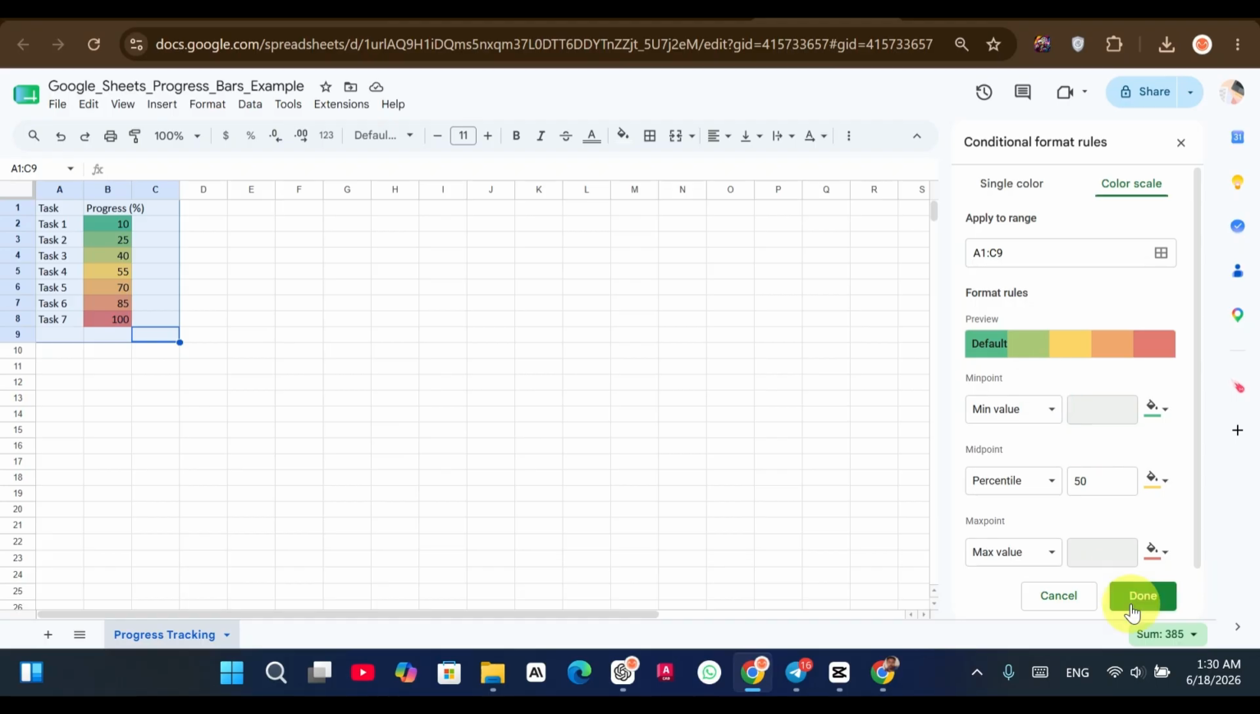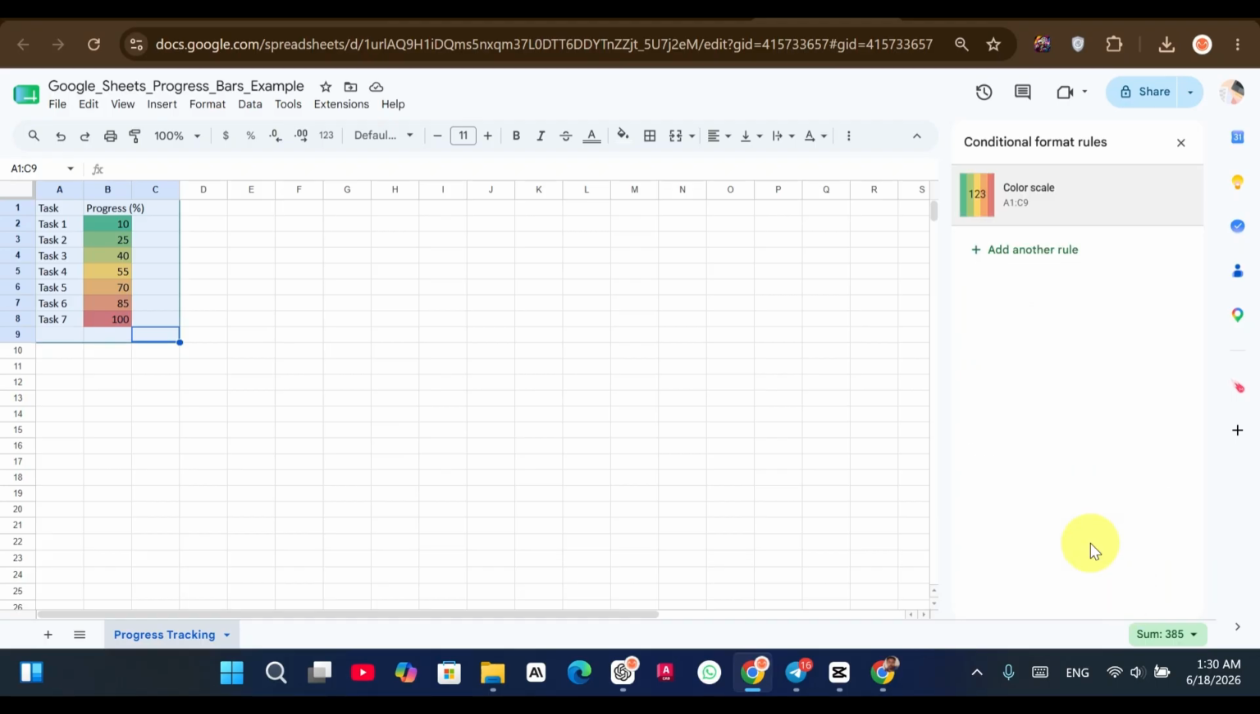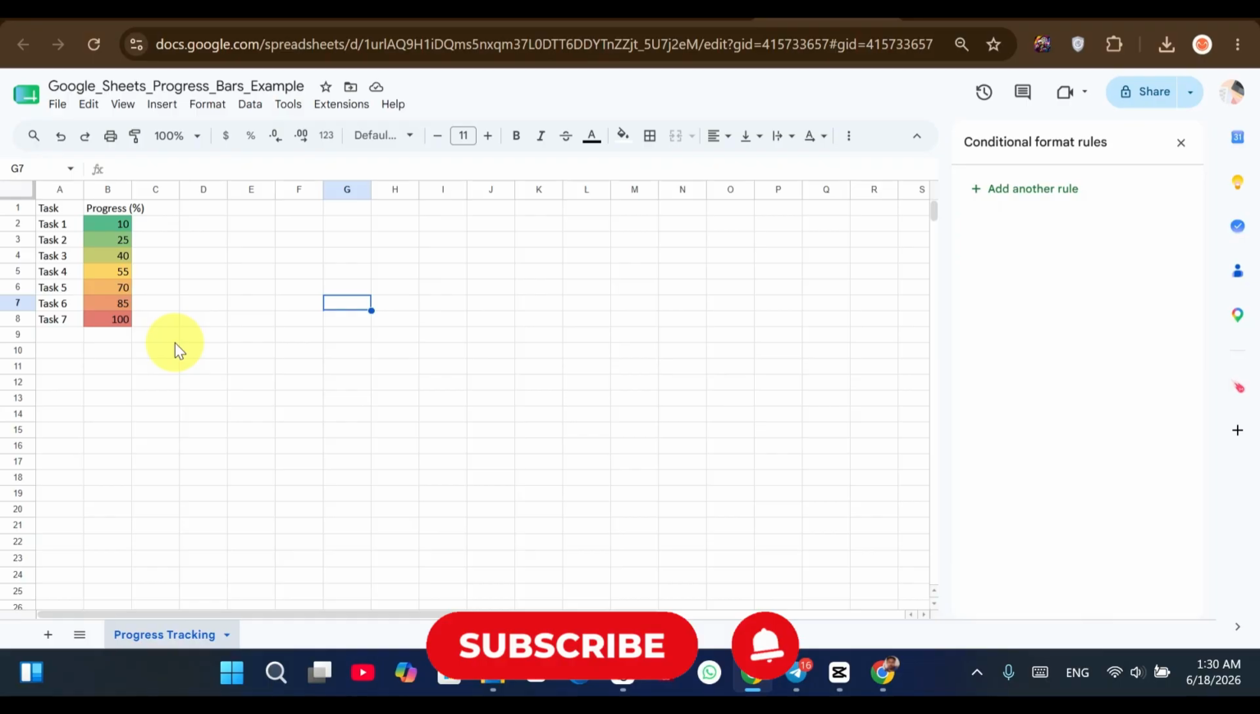Once you're happy with the formatting, click Done to save your changes. Your spreadsheet will now display progress visually using conditional formatting. And that's it. You've successfully created progress-style indicators in Google Sheets without using formulas.